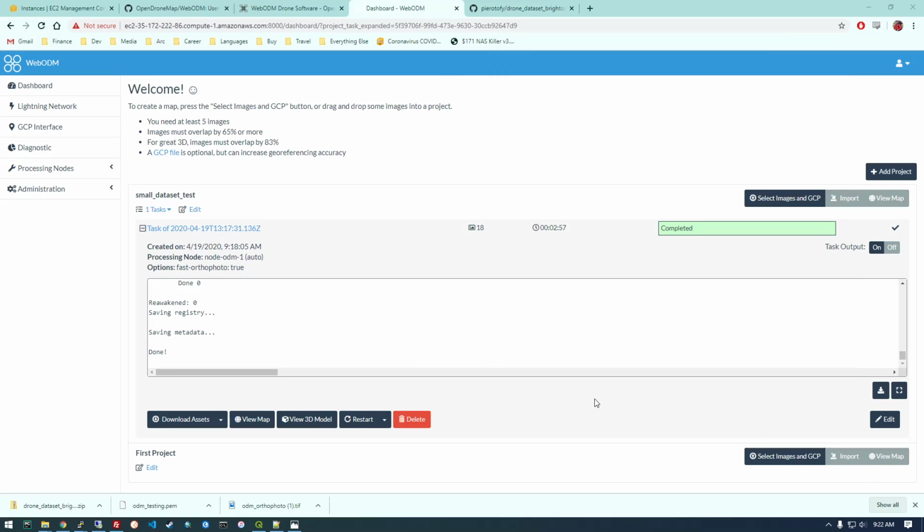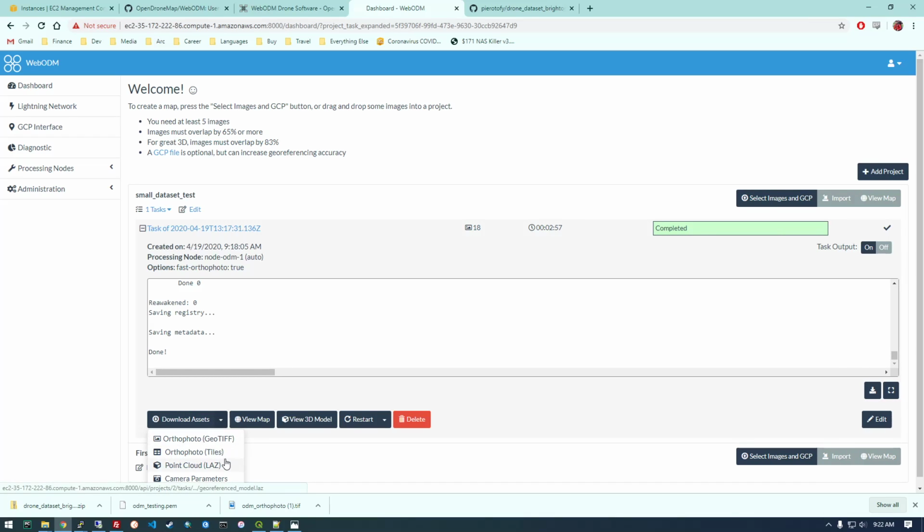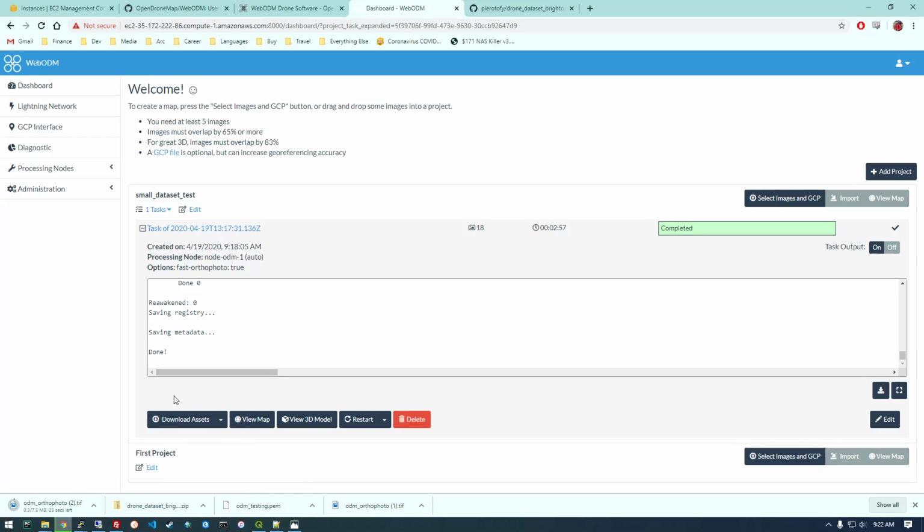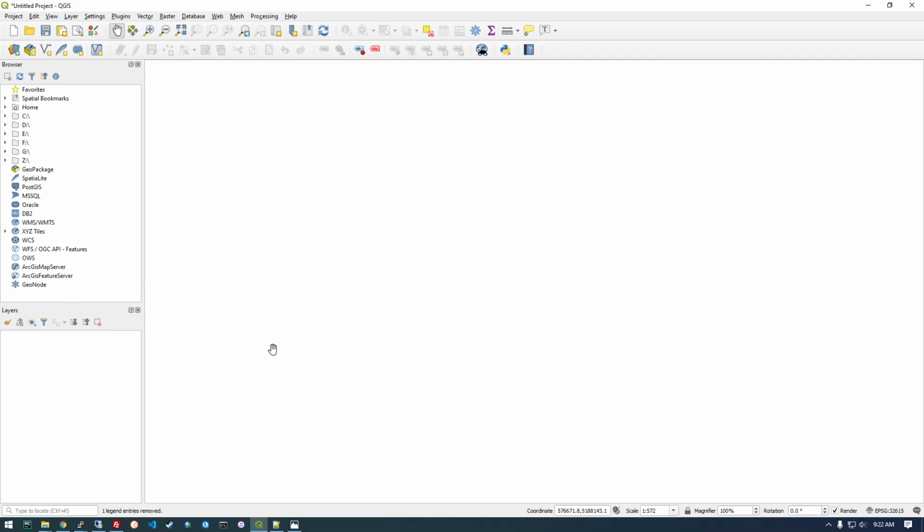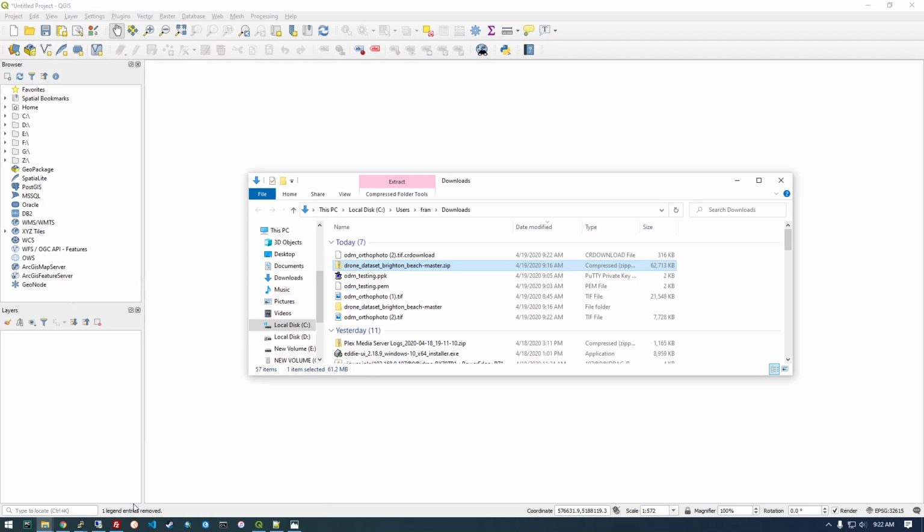All right, guys. It's already finished, so you see it is completed. It took 2 minutes and 57 seconds, so that was very fast. So I'm going to download the assets. For now, I'm just going to download this ortho photo, and then we're going to take a look at it in something called QGIS. It's a free GIS software. So you might have heard of Esri's ArcMap. This is just a free alternative called QGIS, which I've used in the past. It's pretty cool. So it already downloaded.